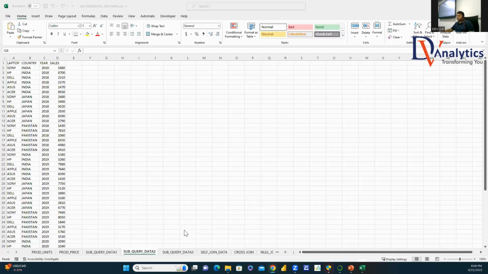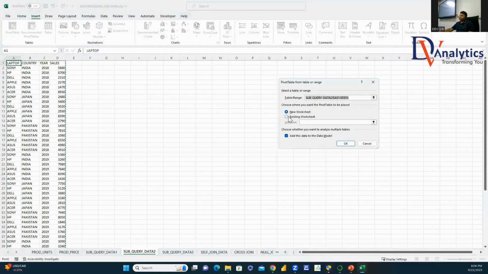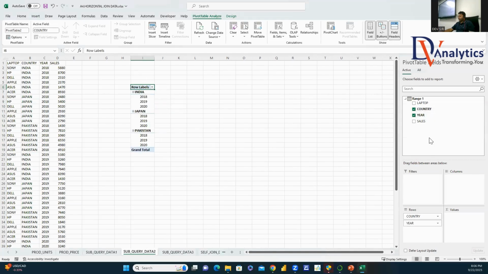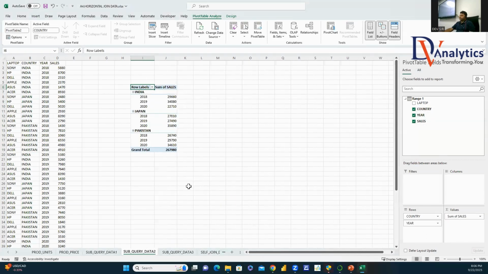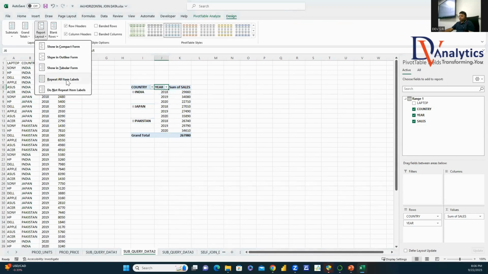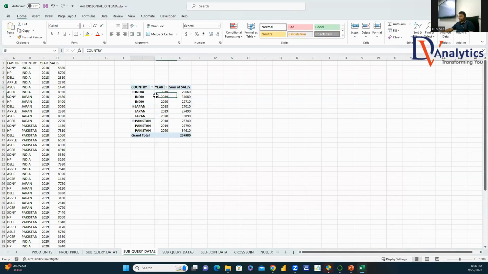So how to get that using your Excel file first? You are given data like this, where you have to get the data by your country, by your year, and you want to get the total sum of sales. Can you see this? So how do you go for presenting this? You would be presenting this by repeat all item label. This is how the data which has come up.